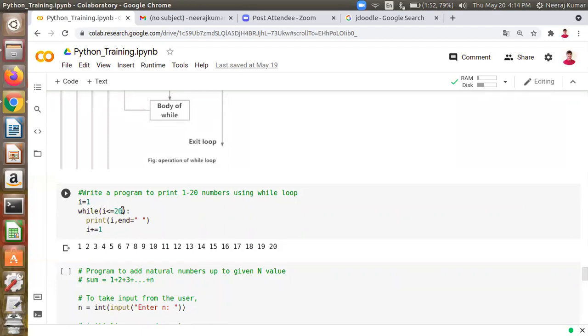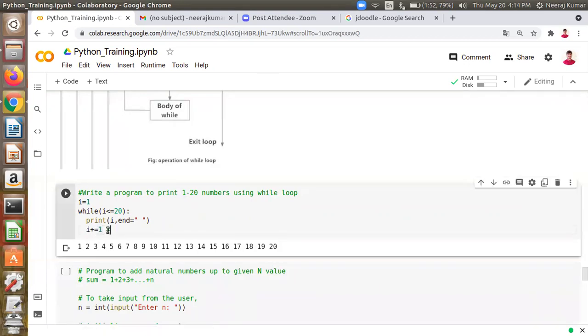Here the condition I'm mentioning is, while I less than or equal to 20, I'm printing the value of I, starting from 1. Initially the while loop prints 1 and it increases the value of I. I is equal to I plus 1. This indicates I is equal to I plus 1. That is a shorthand notation I already mentioned.